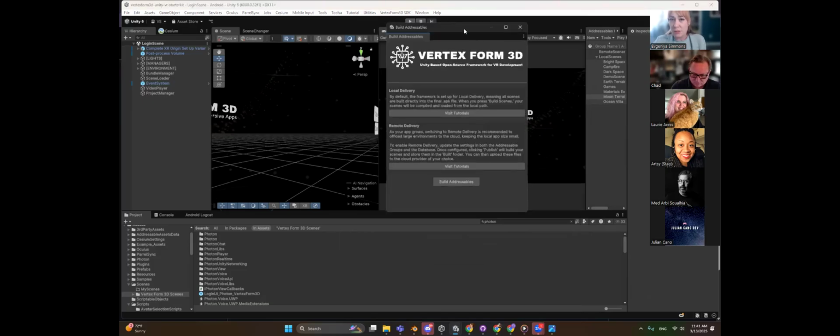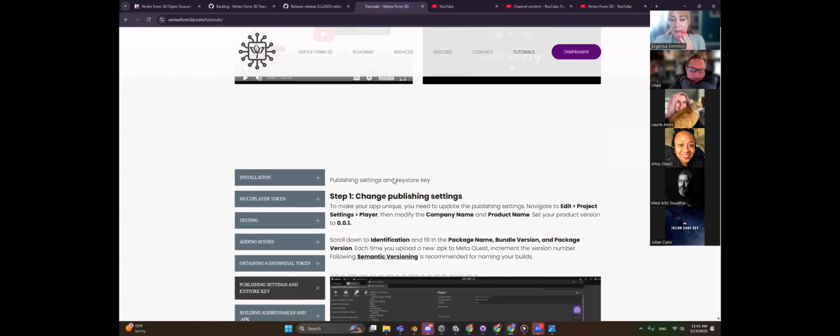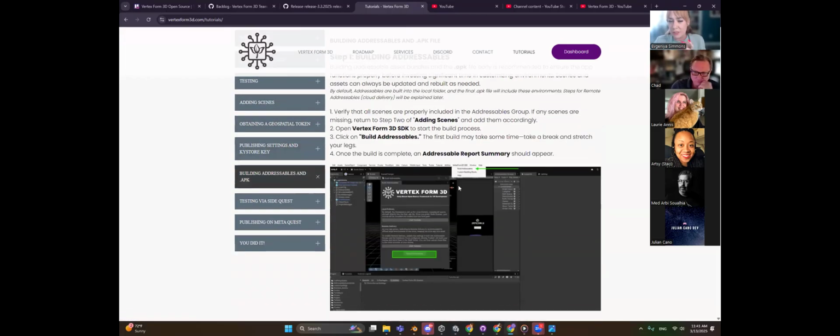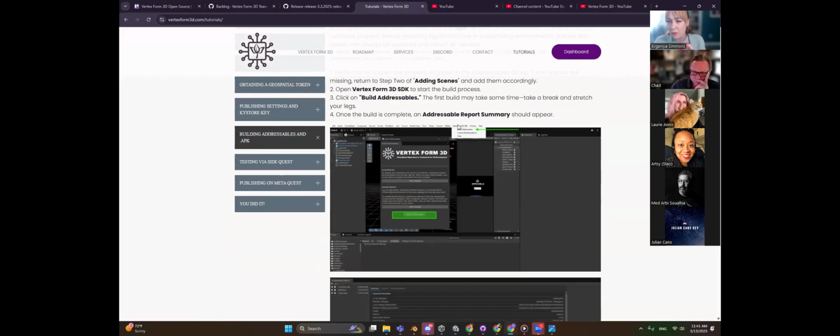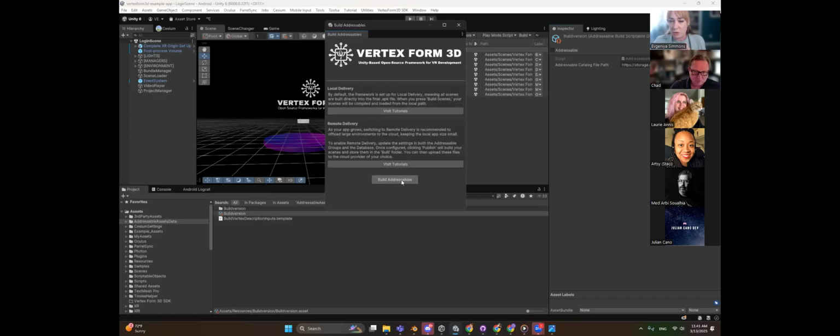Build addressables is something that we made easier. If we head back to the tutorials, we had an extra step. It was kind of not complicated, but it was just a different way to do things, and we made it easier. So right now, you don't have to go through another window. It's going to be easy when you're ready to build addressables. You will just click over here, build addressables, and your package will be created. Again, if you are feeling a little confused, we're going to answer some questions in a minute.